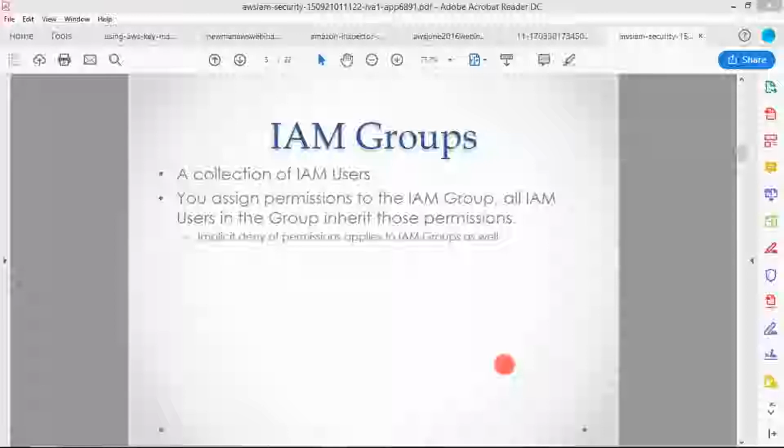So you can create groups. First of all, create users, and then we have to map all the users into the groups, and you can provide different permissions, user-specific and group-specific.